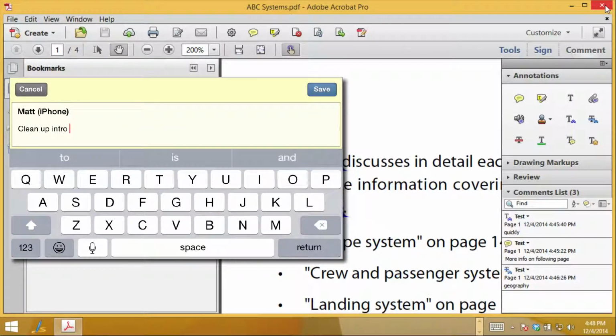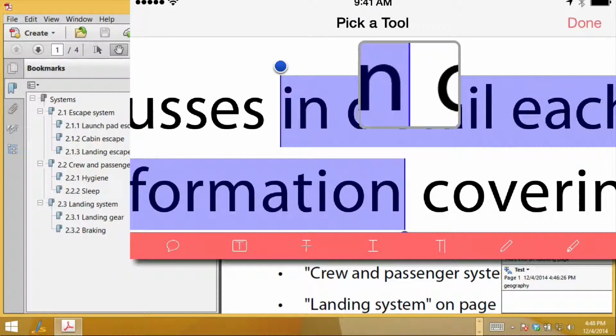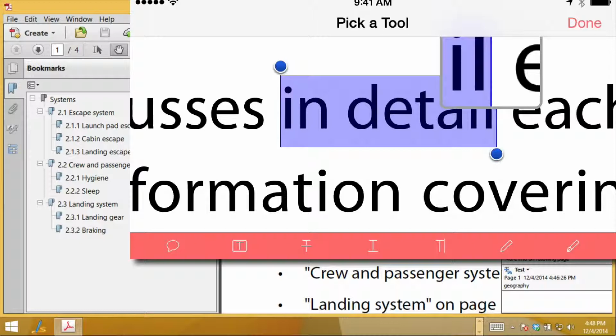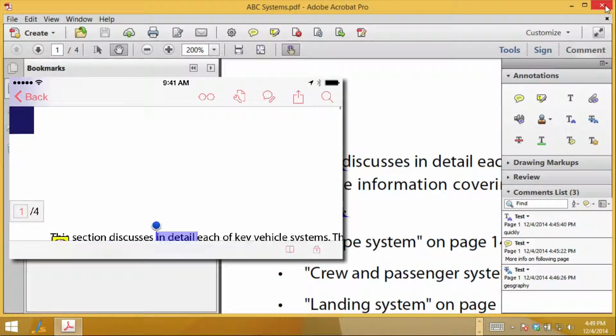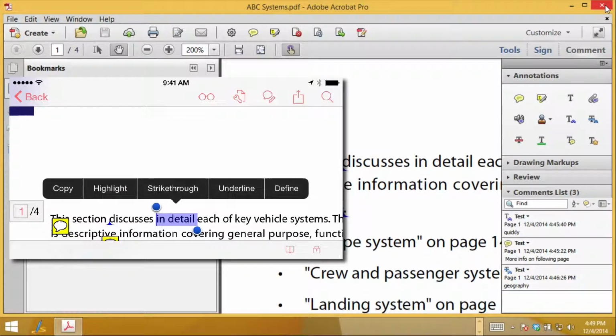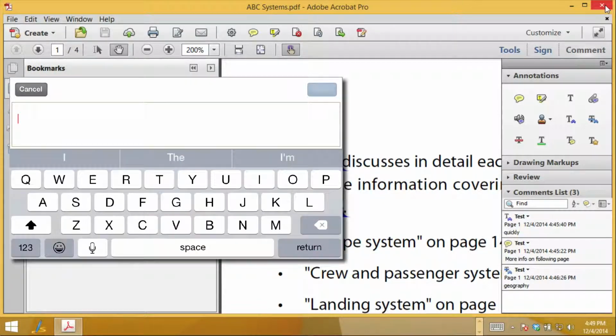So first I'll put in a sticky note. For the remaining two, I'm going to highlight text and then choose the tool that I want. You can see that I can choose the strike through or the underline from the pick menu at the top. Next, I'll use the insert tool, positioning my cursor where I want it. Throw in a little piece of text here.